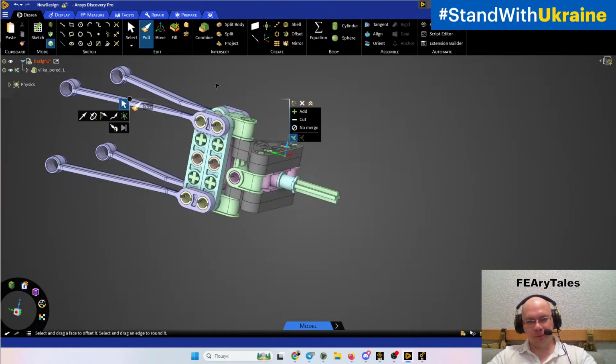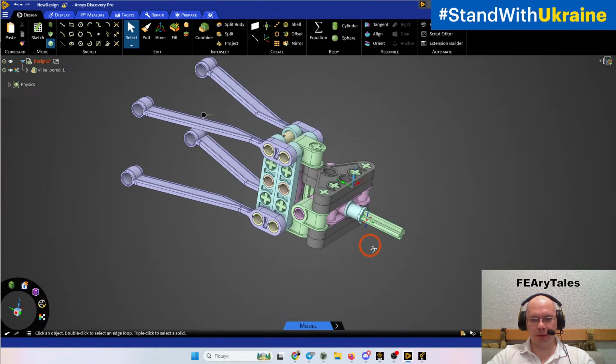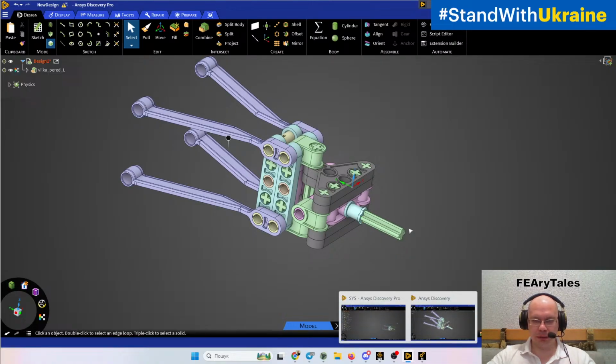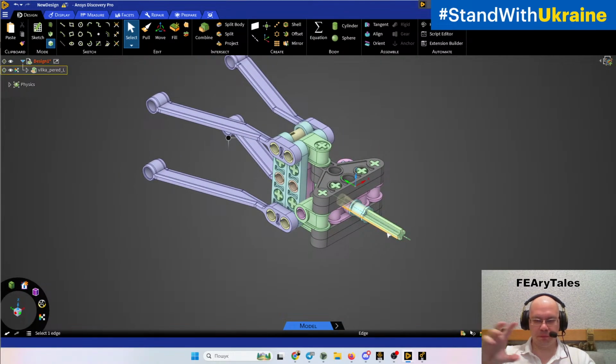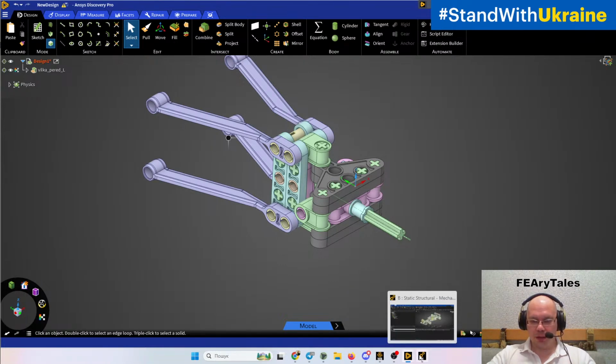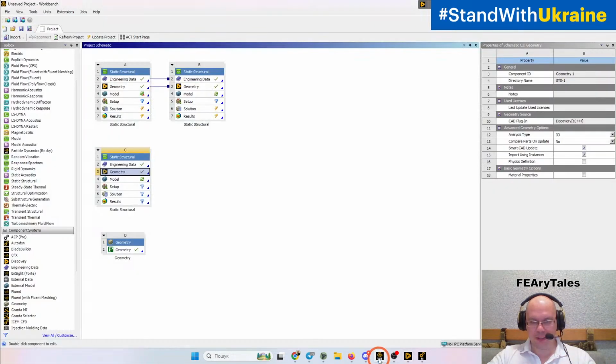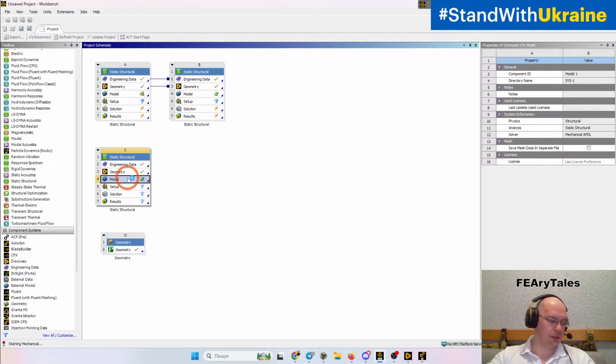Okay. So this is our object, and it has fewer details, a smaller number of parts, so it will be meshed much faster and work much faster. So let's return here and let's open the model.